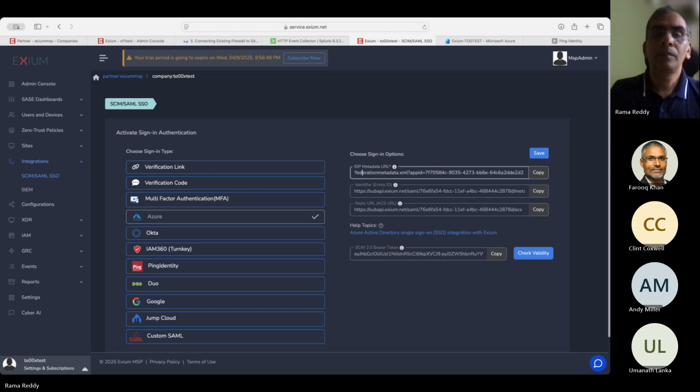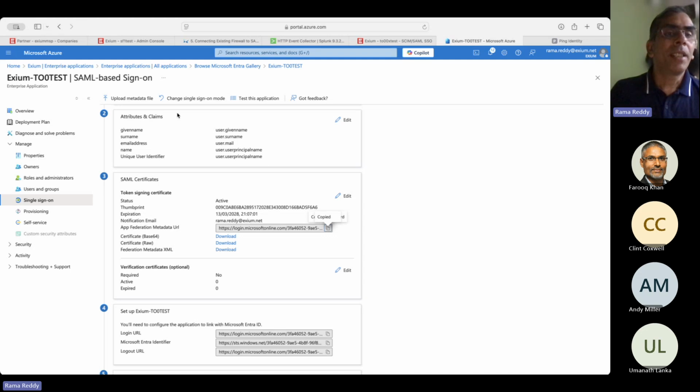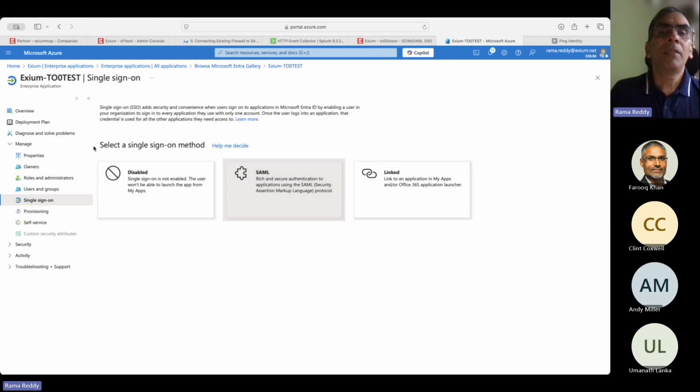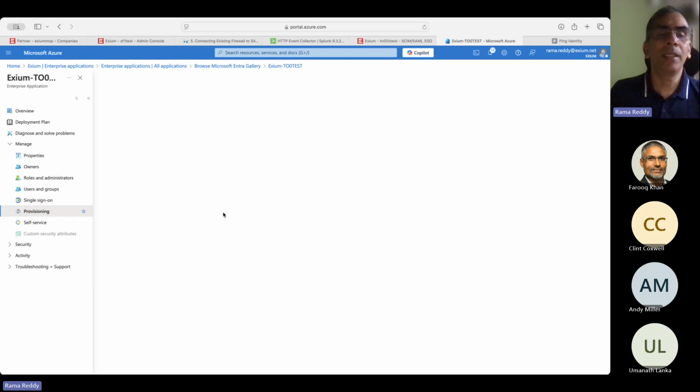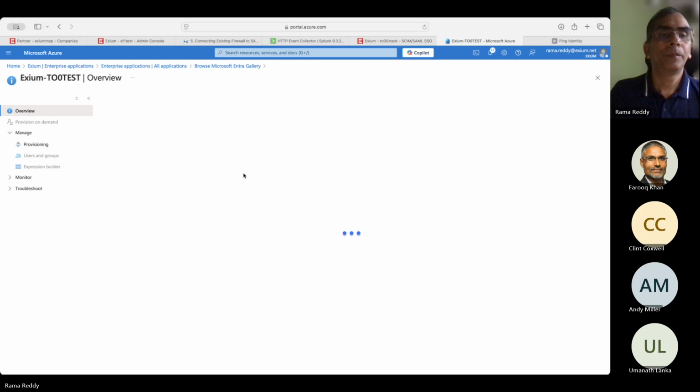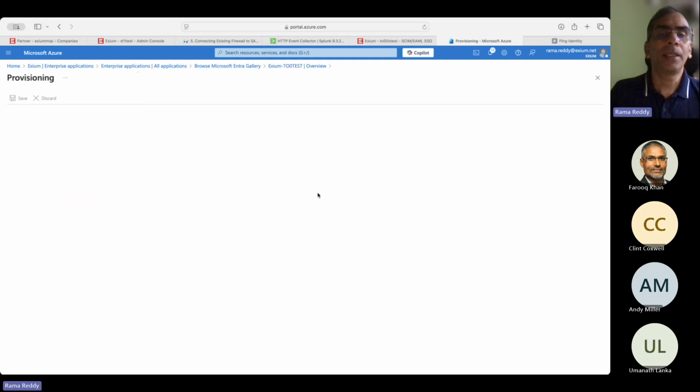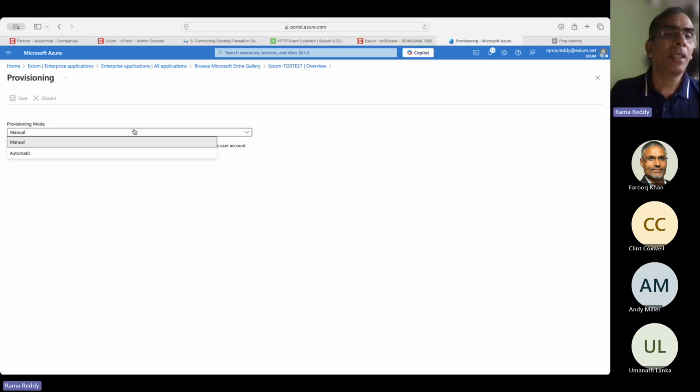So this is pasted. Just save it here. Yeah. Now this part is done. Now the next part is we need to do the provisioning. So go to the provisioning tab here. Get started. So select automatic.